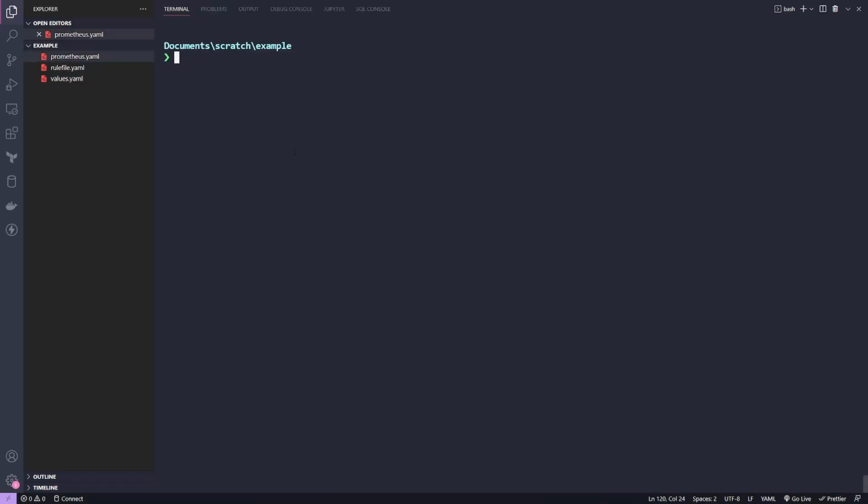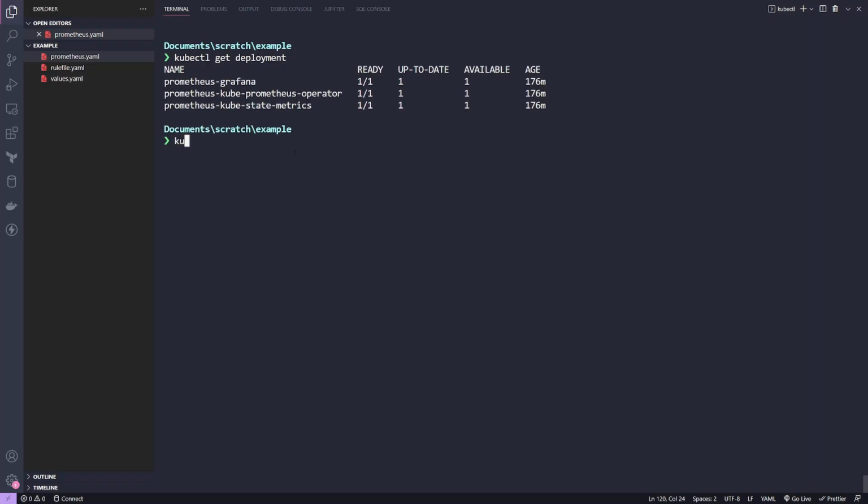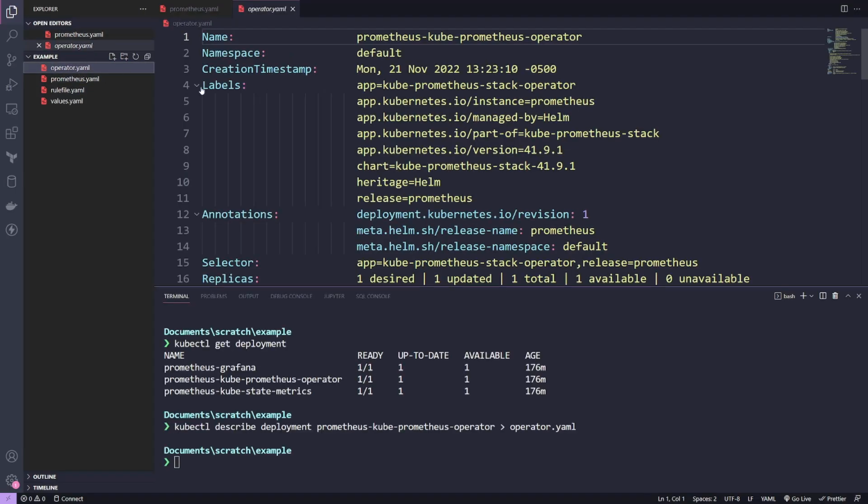And I want to take a quick look at the operator config. So if I do a kubectl get deployment, let's just take a look at what this deployment actually looks like. So I'll do kubectl describe deployment. And we'll grab the operator, and then I'll pipe this to a file as well. And we'll open that up and we'll just take a look.